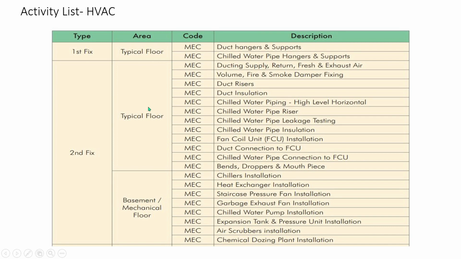Okay, the second fix: duct supply, all the ducts installation, volume control dampers, fire smoke dampers, riser duct installation, then duct insulations installation, then chilled water pipe on the high level horizontal, then pipe risers, then chilled water pipe leakage testing. So once you install the pipe, you will do the pressure testing in order to find out the leakage, right? That also comes under the second fix. Okay, that will not come under the testing and commissioning phase.